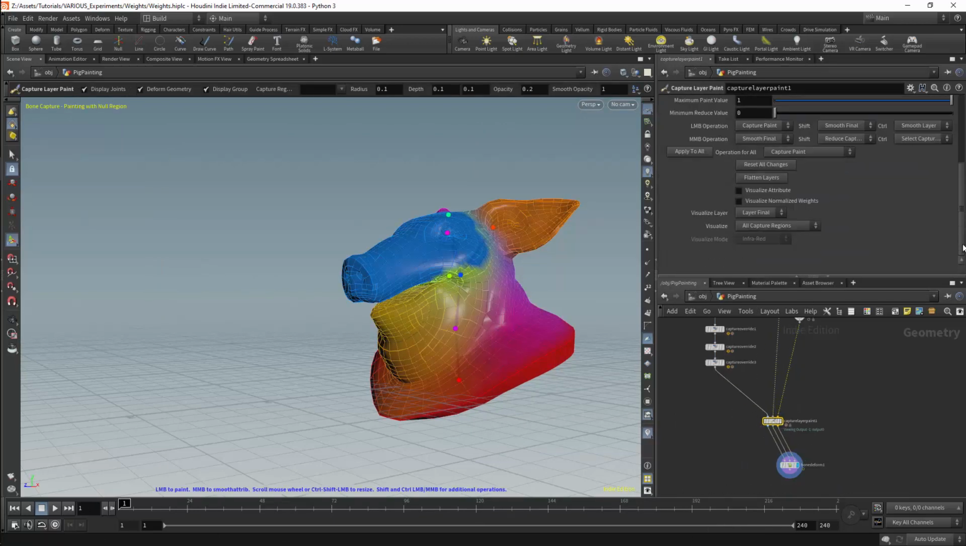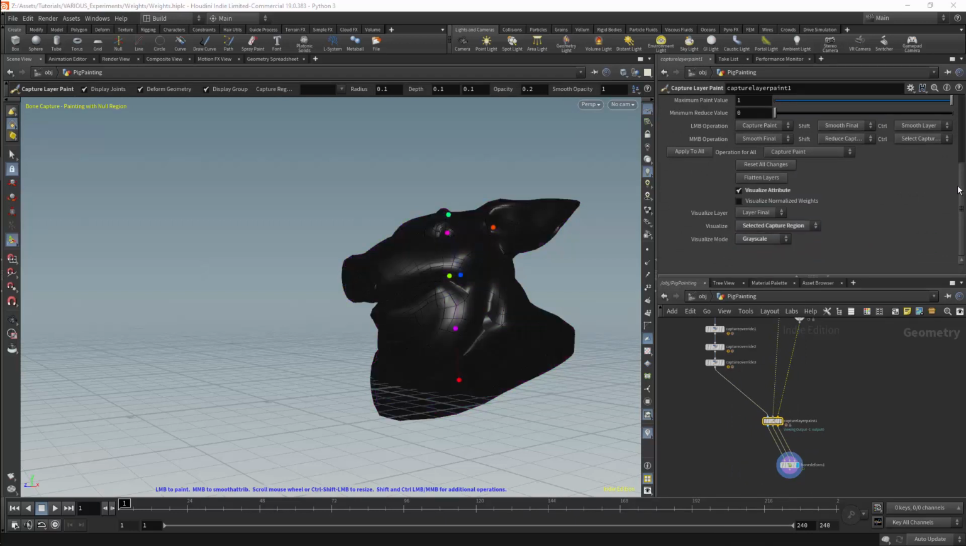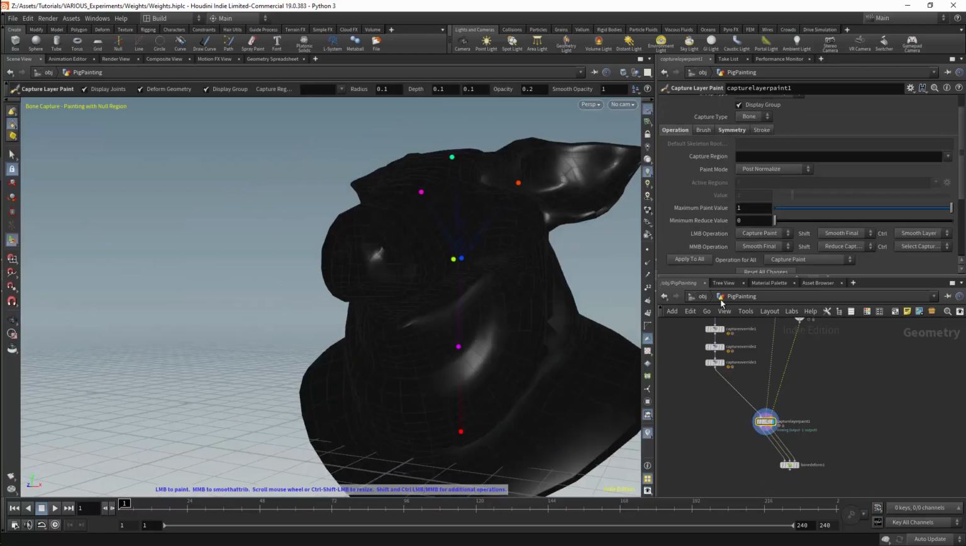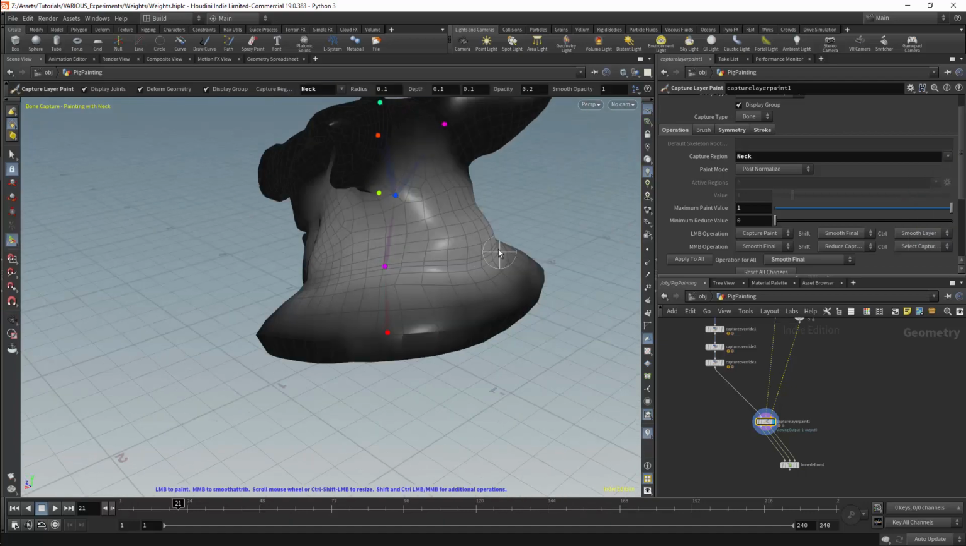I will be visualizing the final layer. I want to see the selected capture region. The mask will be grayscale. The symmetry will be reflective and the direction will be along the x-axis. I'll now paint the weights again.